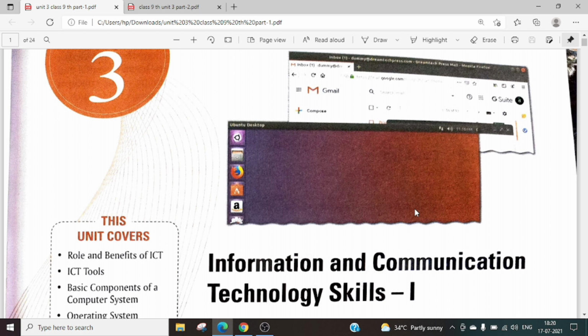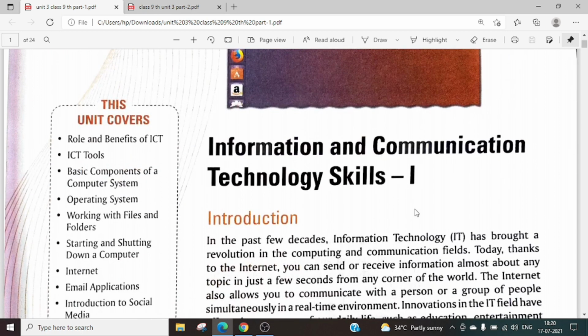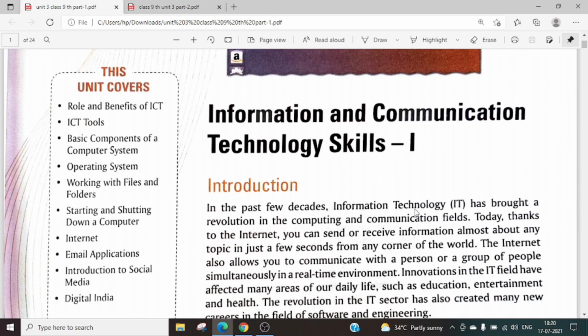In this chapter we will learn roles and benefits of ICT. ICT is Information and Communication Technology. ICT tools, basic components of a computer system, operating system, working with files and folders, starting and shutting down a computer, internet, email application, introduction to social media, and Digital India.